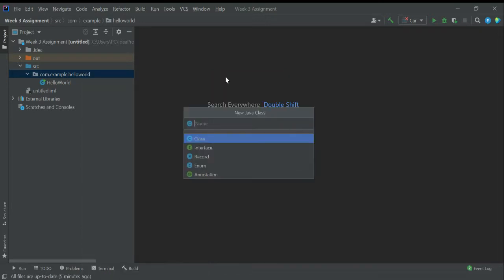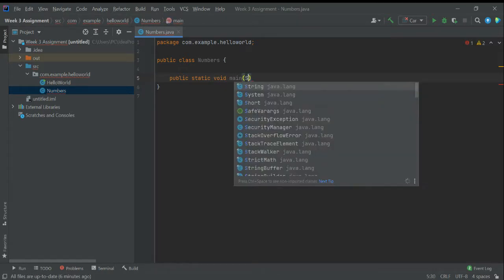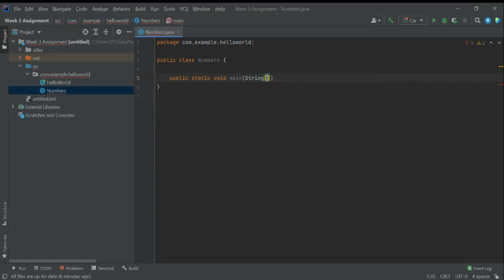I'll just create a class for the odd numbers and even numbers. I'll make the name of the class Numbers, and then I will create my main method, public static void main. We're writing this in Java, because the assignment was supposed to be in Java, so everything's in Java.